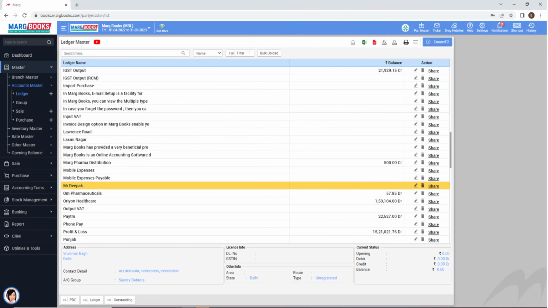So friends, in this way, you can create the ledger in Marg Books. And if you want to edit any ledger, then you can click on the edit icon given next to that ledger and can modify it. And by clicking on the delete icon, you can delete the ledger.